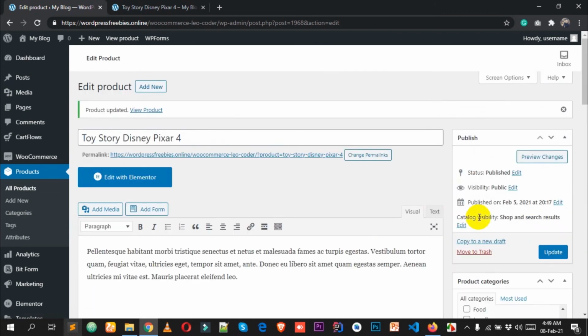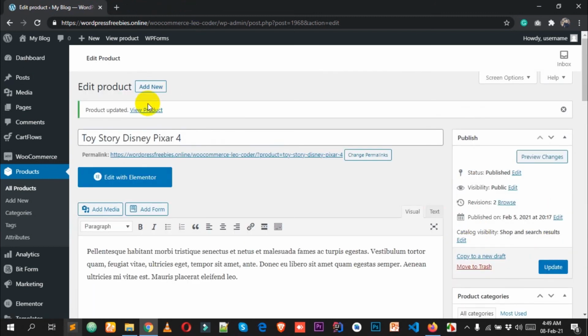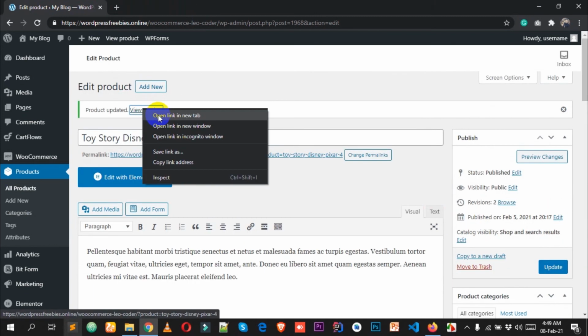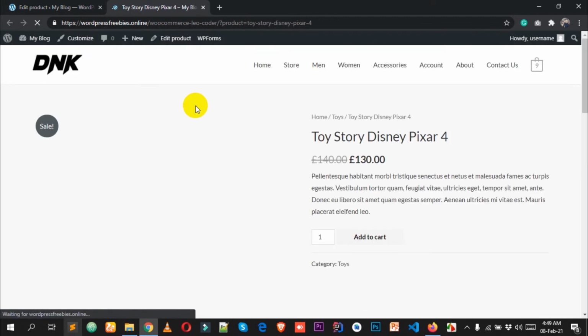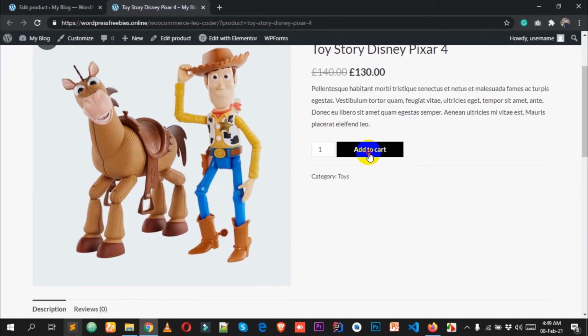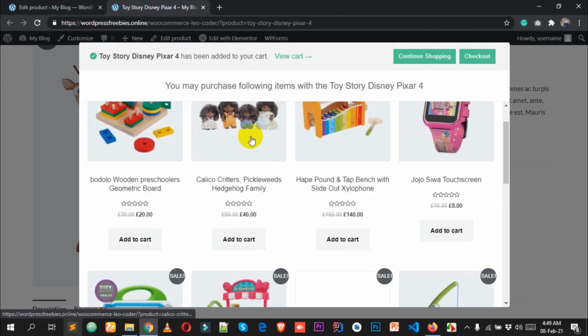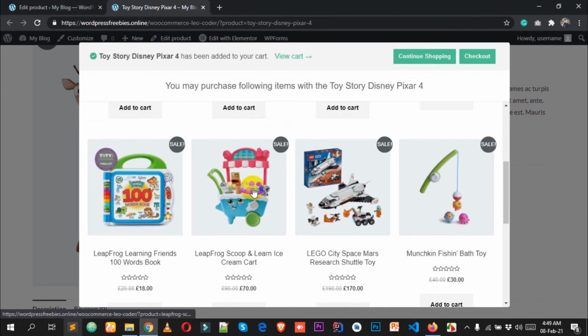And simply scroll up, and from here click on update, and let's open this link in a new tab, view product, and simply click on add to cart from here. And you can see that we have all the products available here that we have selected manually.